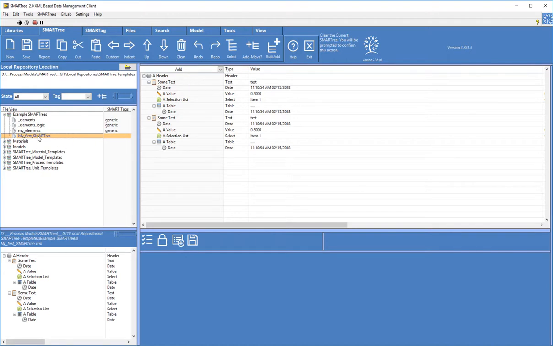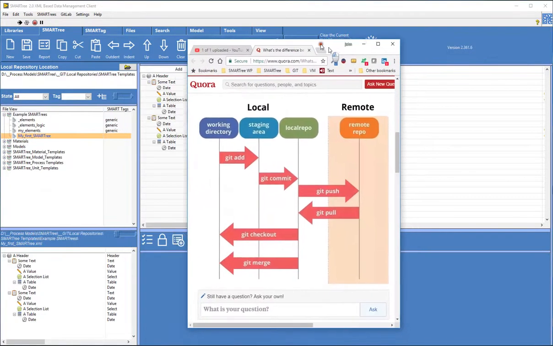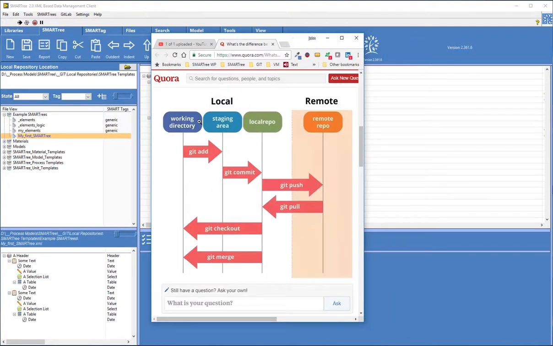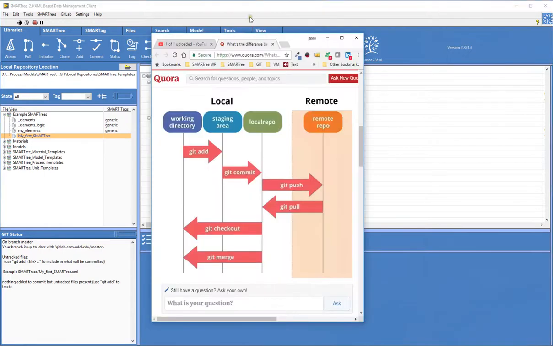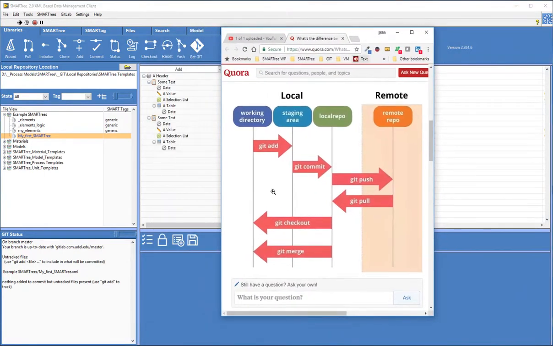So what I'm going to do right now is I'm going to add that to my index, and I'm going to commit that and push it to my GitLab site. So before I go into that, I just want to show you a simple schematic of this whole process. So working directory is basically where I am right now. And if you look at the libraries option tab, you'll see down here a little status of the state of my library. And it's showing me that I have an untracked file.